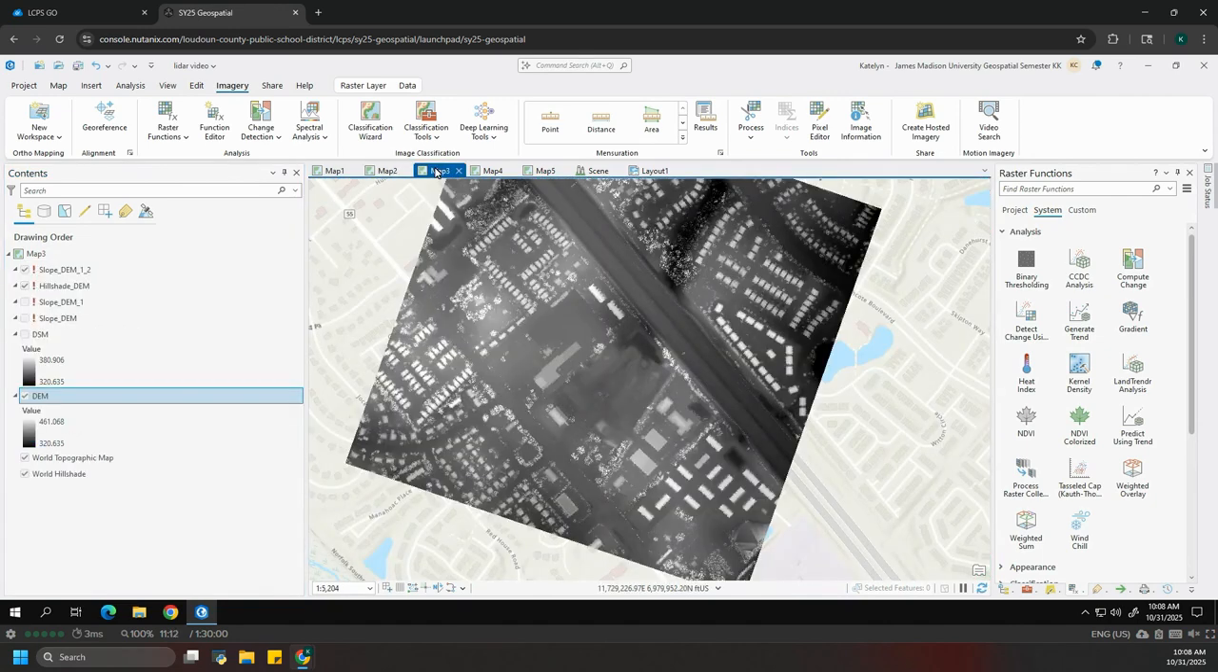So the processing we're going to do is called raster functions. And as the name implies, they must be done on a raster, not a point cloud. So that's why we made the digital elevation model at the end of video 1. To access these, make sure you are on your raster layer. You're going to go to imagery and then just click raster functions, and it will pull up a menu over here.